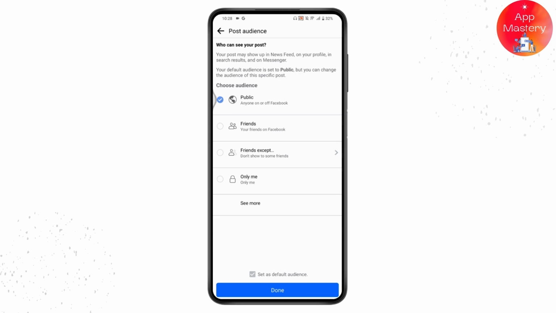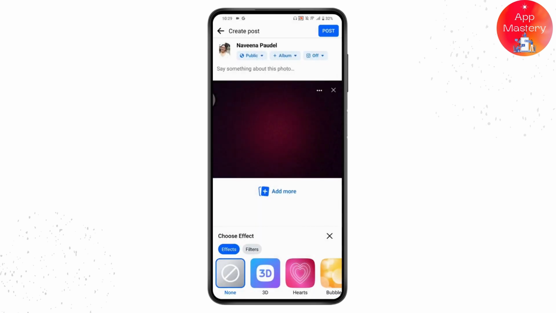So if you want to make the post shareable, you just need to simply click on public, and once you tap on public, you can go for done, which is on the bottom. And once you go for done, now go for the post, which is on the upper right, and post that image or that picture. So that's it. That's how you can make a Facebook post shareable.